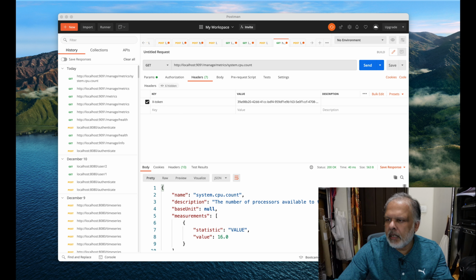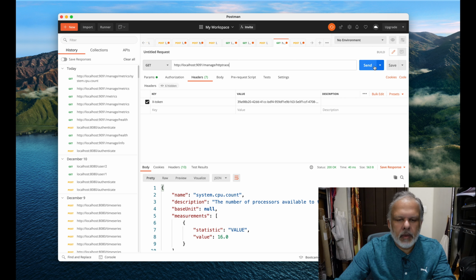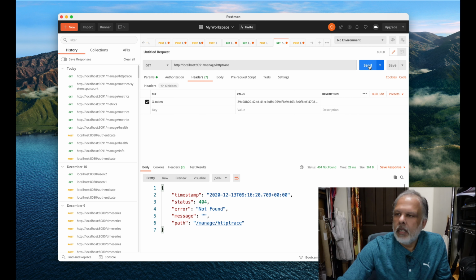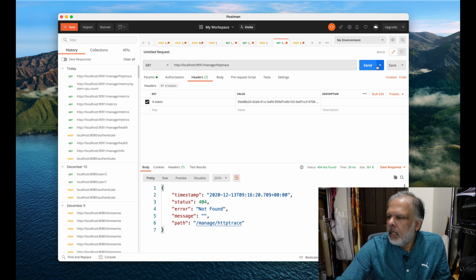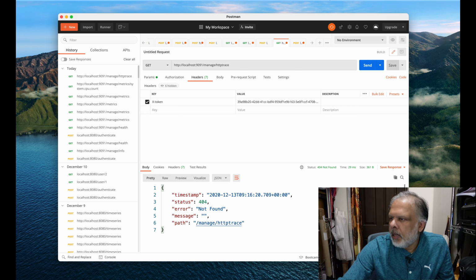If you are really finding some bizarre behavior, you can use this endpoint called HTTP trace, and this will basically trace HTTP requests. Okay, this one is not available on web, it is only available using JMX, so we can't use it. But on web, actually it is available, HTTP trace.